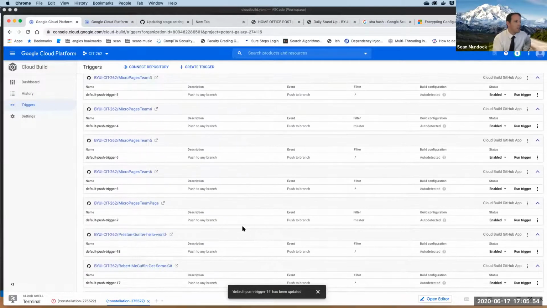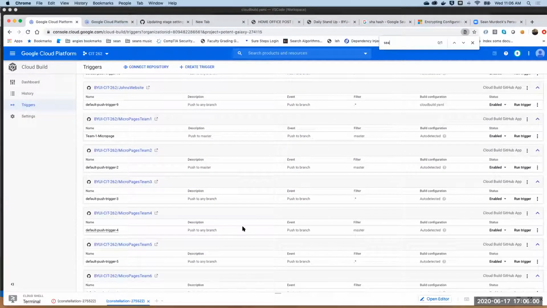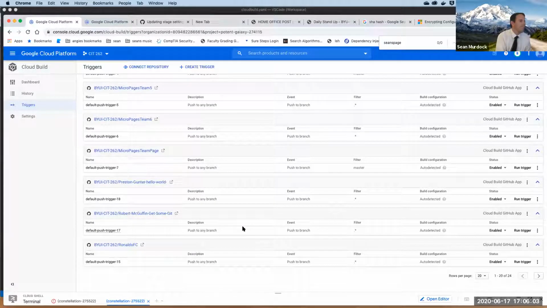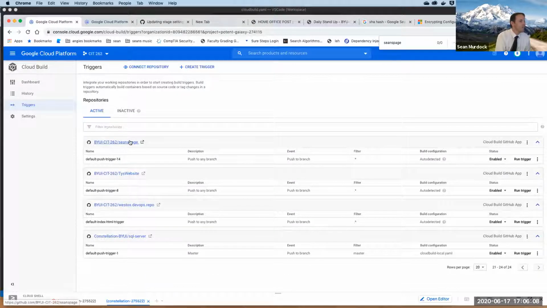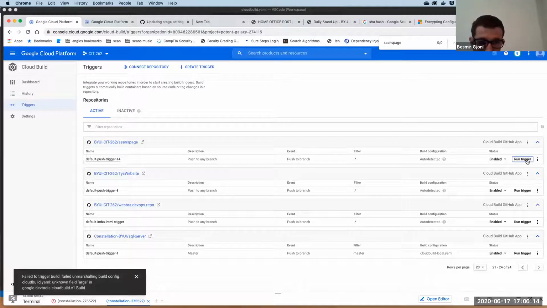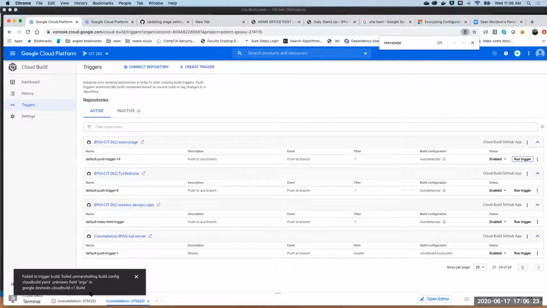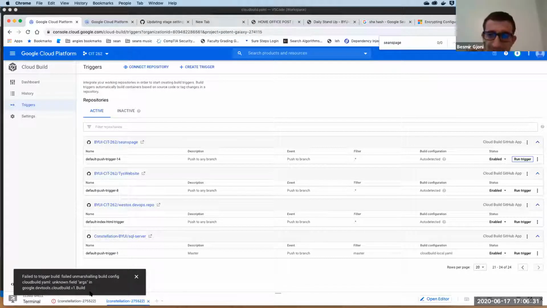So how do I get it to start? Do you click that run trigger at the right? Where did it go? Oh, there's two pages. There it is. You said to click this? Okay, I'm going to click that. Oh, failed to trigger build. Okay, what's wrong? What file would I go fix now? Cloud build.